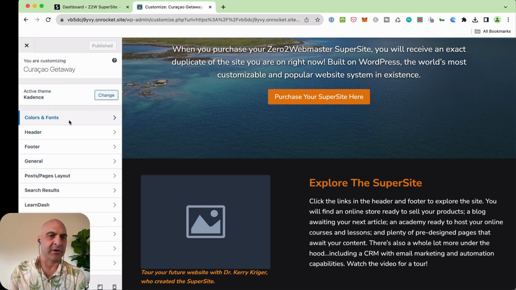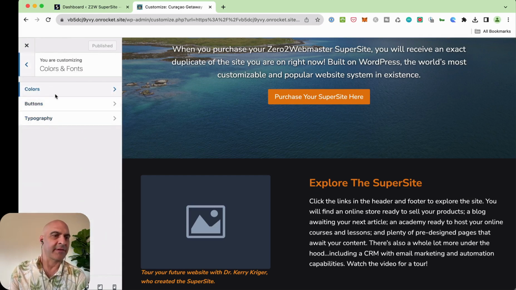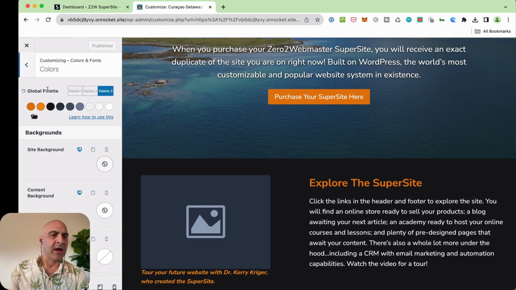First things first, let's personalize our site a bit. Colors and fonts. Let's go to colors. So here we have a global palette. This is controlled by Cadence, our theme. Every WordPress site has a theme.